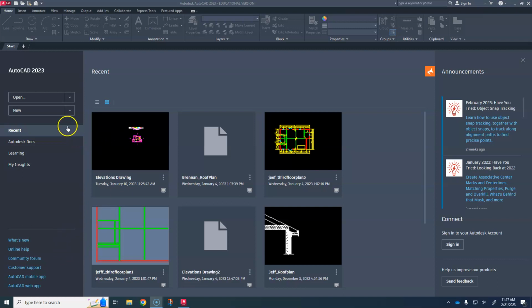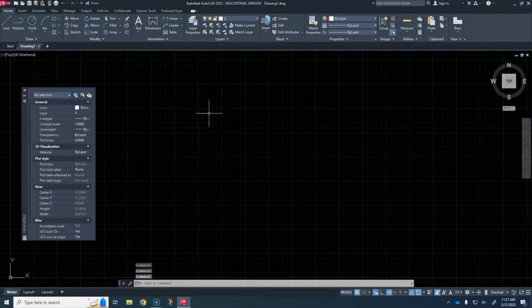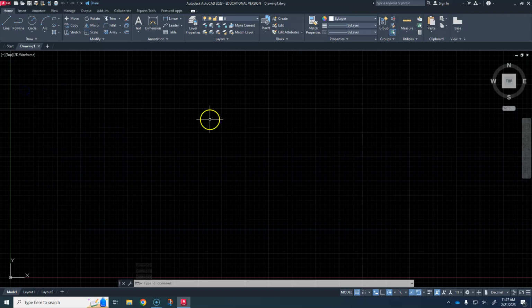Okay, so if we want to set one up, of course, we're just going to click on New to start a new document. Okay, and I'm going to go ahead and close that.